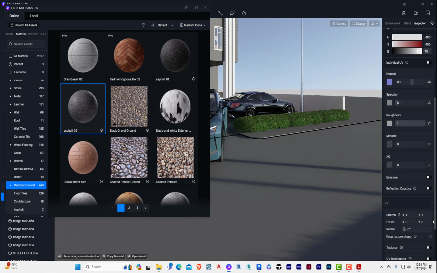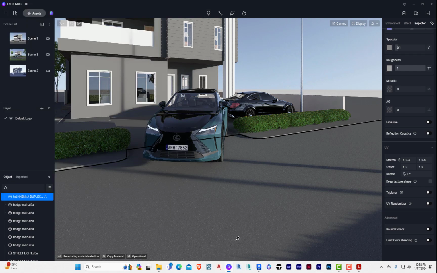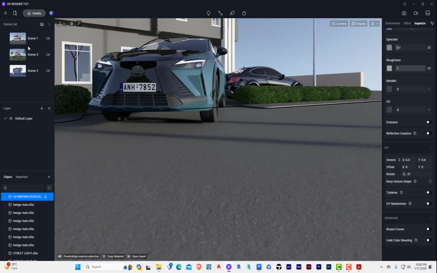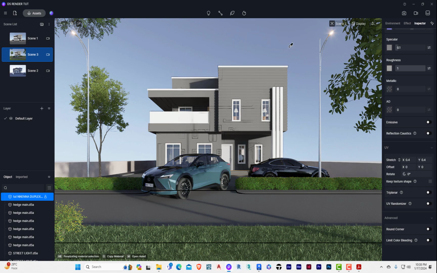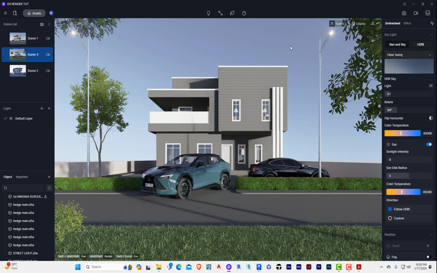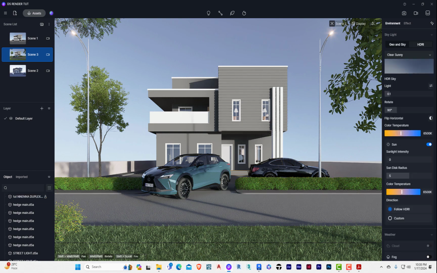Okay, now I think I prefer the first one. I think I prefer the first one to this. Yeah, I think I prefer the first one. So let's Ctrl Z back to the first one. Okay, now let's make this 0.4. Okay, I think this is okay. This is good.